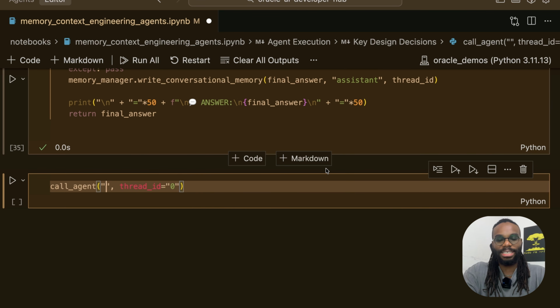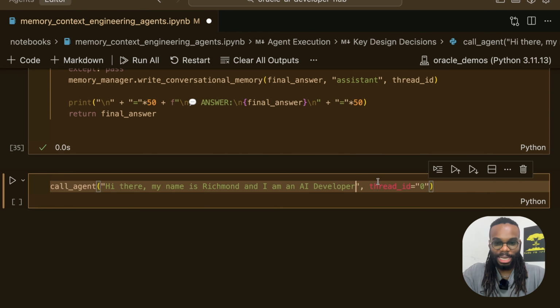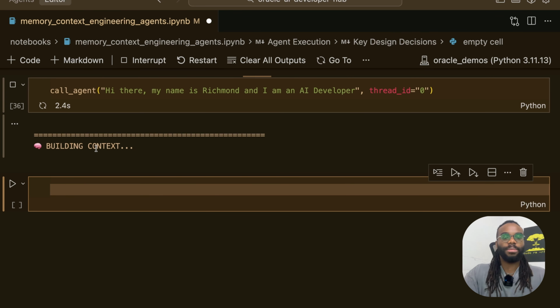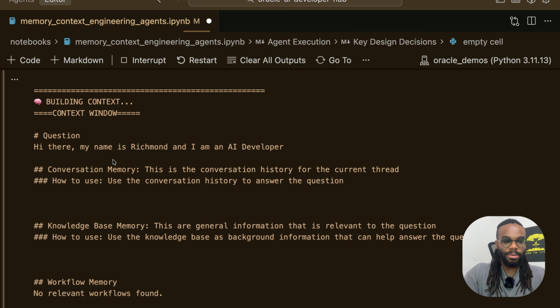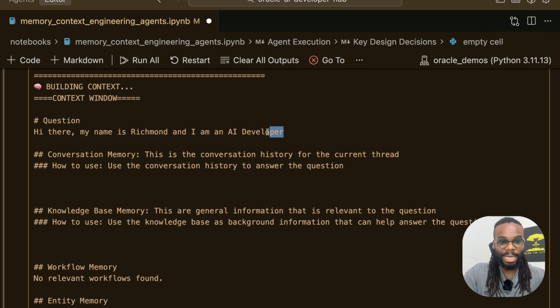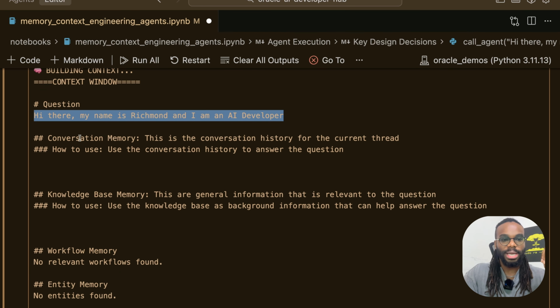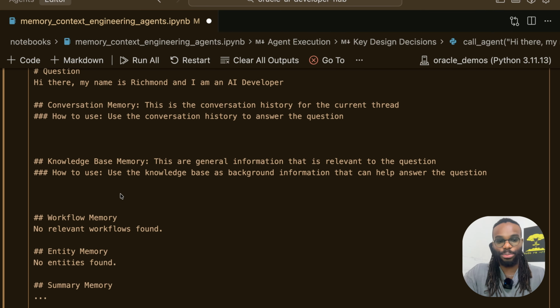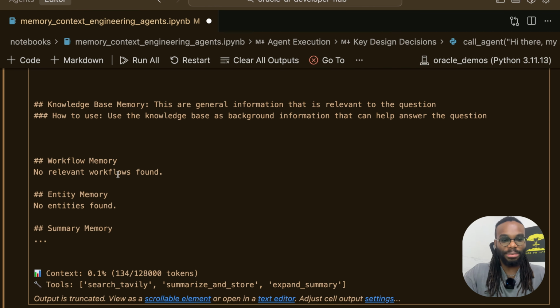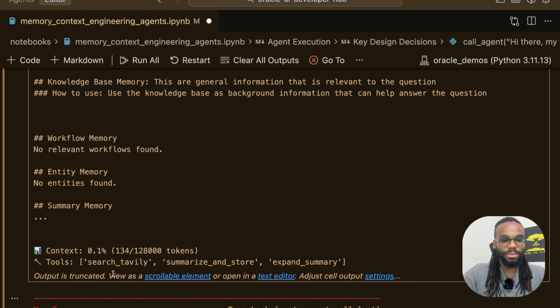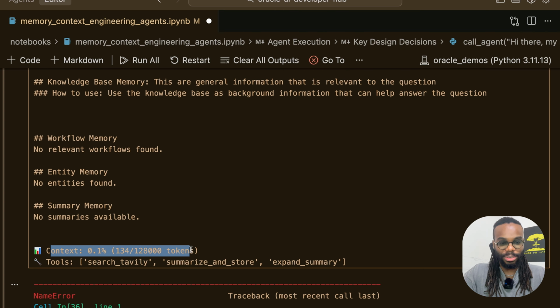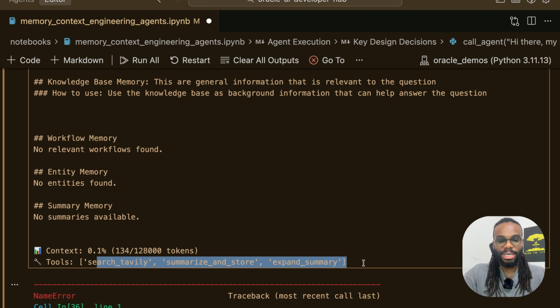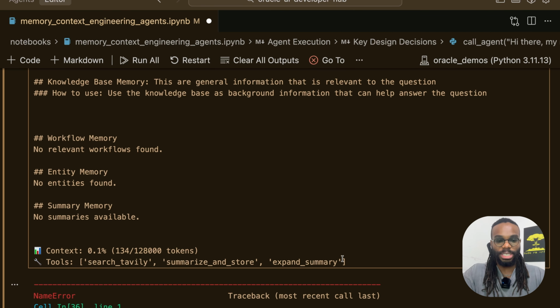I'm going to ask our agent, hi there, my name is Richmond. I am an AI developer. You can see it's trying to build a context. Let's see what's coming out. This is the question. And here we can see the conversation memory is empty. We can see the knowledge base memory is empty. And there is no workflow, no retrieval, nothing. We can see context awareness of the tools the agent has access to for this specific time.